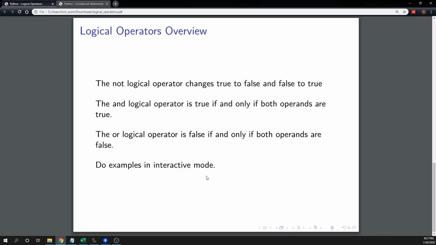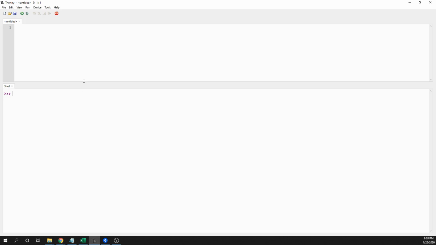All right, so how do the logical operators work? First off, the not logical operator just changes true to false and false to true. So that's an example of a unary operator. If I say not true, that results in false. If I say not false, that results in true. Okay, so that's the simplest of the three operators.